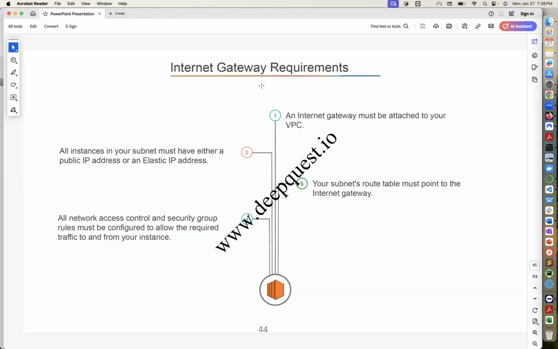So all instances in your subnet must have either a public IP address or an elastic IP address. The default is public IP. That's the default, right? Unless you go create an elastic IP address and attach it to that instance, which is non-default, okay?